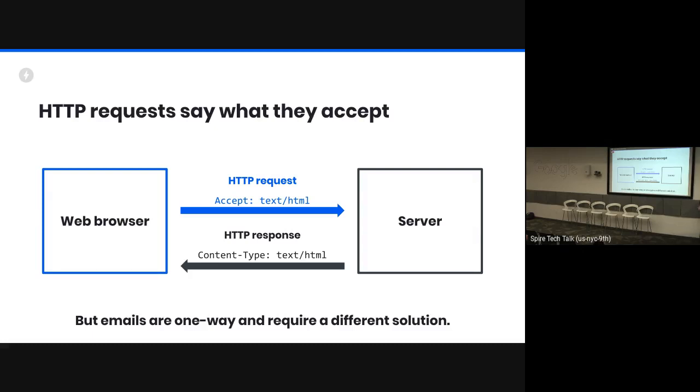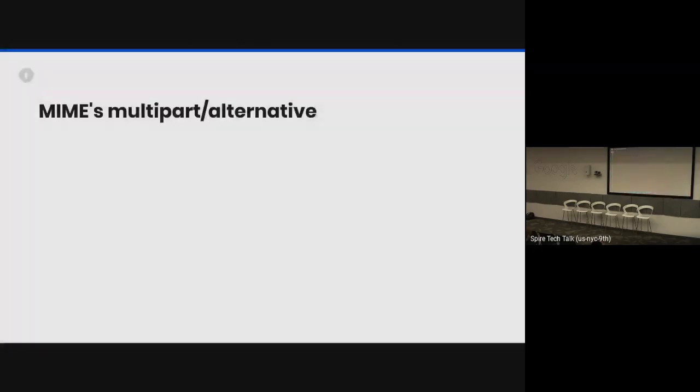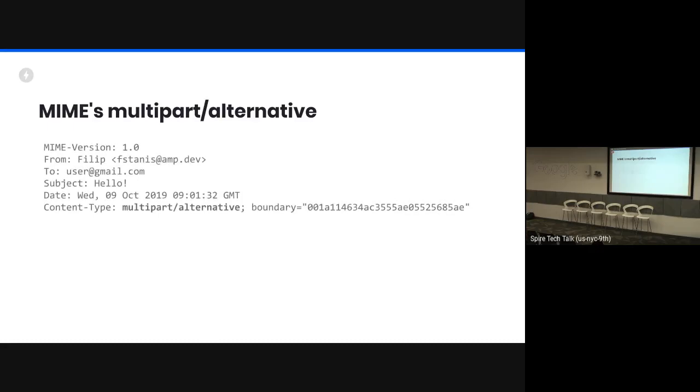The idea behind this solution is very simple. We will include multiple versions of the same content and lay them in front of the email client, similar to smoothies, and then the email client gets to pick which one it wants to use. The way this is done is using a special MIME type called multipart/alternative. We have the same email from before, but now instead of text/html, we're using this content type, multipart/alternative. What you'll notice here is that we also need to define a boundary. This is an arbitrary string that we'll use to separate different parts inside of the same email.